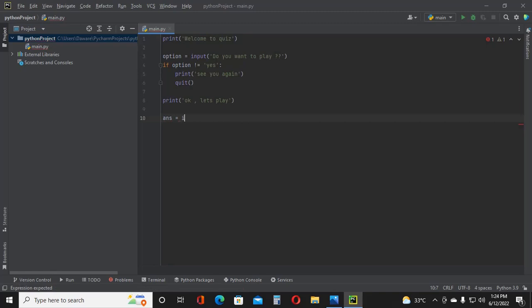After that we will use answer equal to input, and in this input we will use the question, so that input will be the answer. And the question will be: what is the name of the national bird of India?